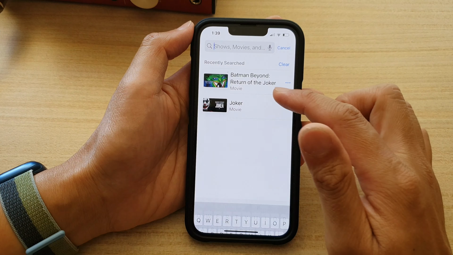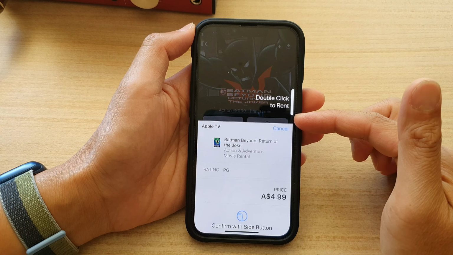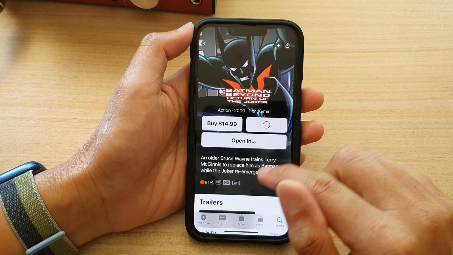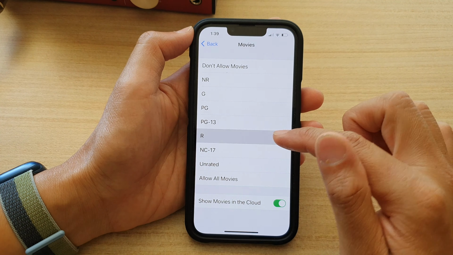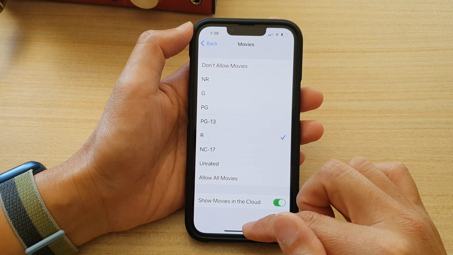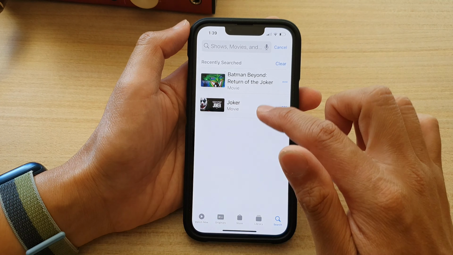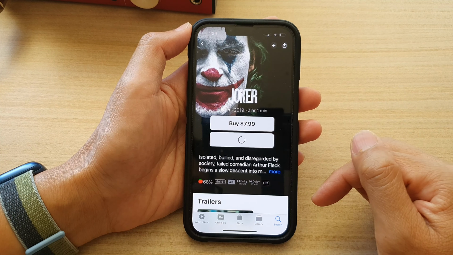And if I try to open another movie, you can see for this particular movie, I can watch it because the rating is PG. And that's how you can block it. Now if I choose the R rating, you can see this time I can go back here, and if I open up the Joker movie, I can now open it.